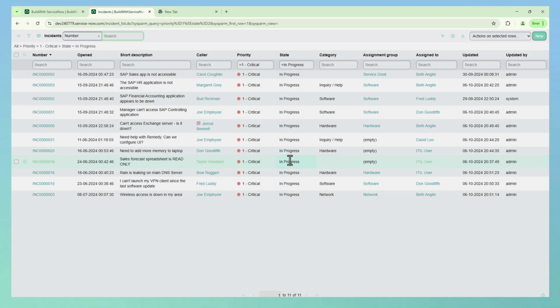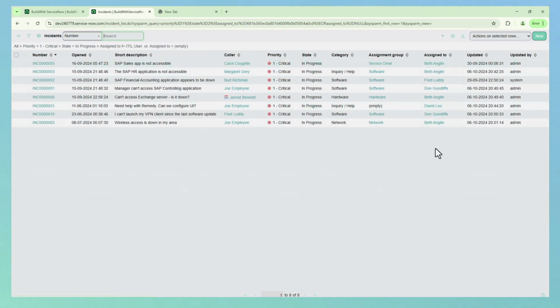Okay. Let's say, for instance, we do not want the ITIL user. We don't want the ones which have been assigned to ITIL. So what we can do is filter out, and then that is out. So you see how this works. We can filter on all of the columns to get the desired data that we are after.